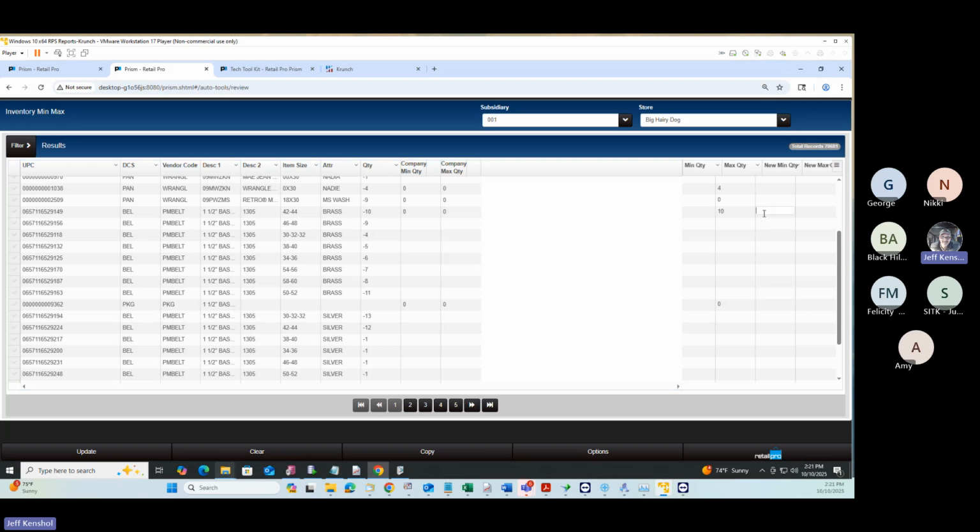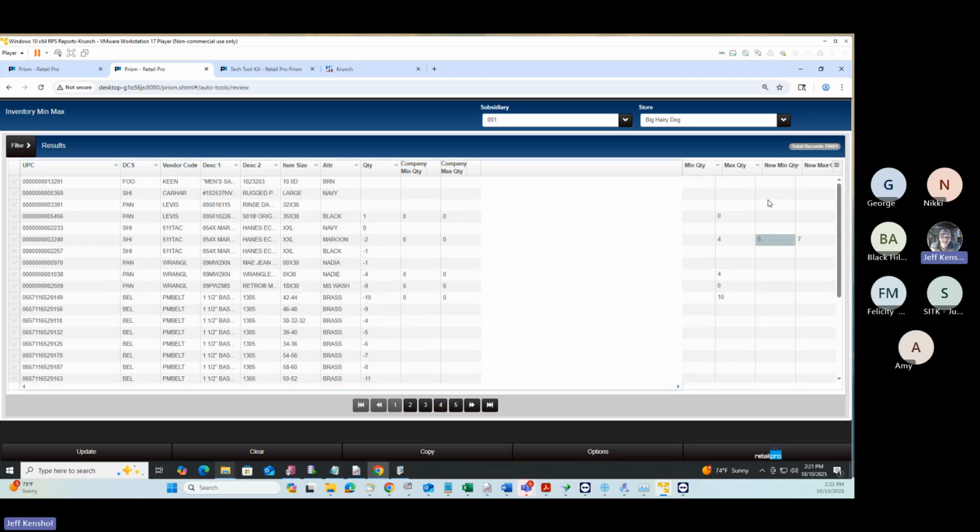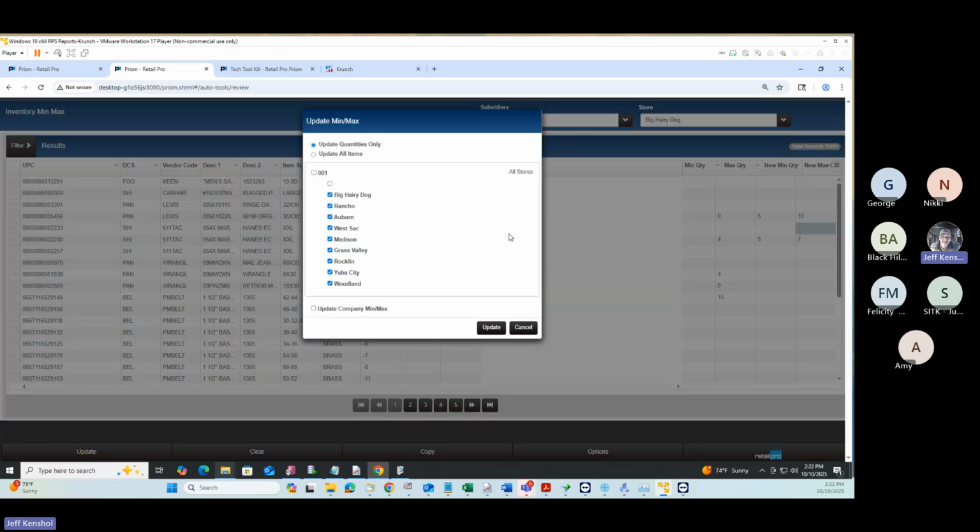So in here though, if we had numbers in here, and I can throw some numbers in here for us to just play with, right? That's probably enough, actually. And if we liked those numbers, we would come down here and click update, and we would say, well, we're going to update, right? So typically we update all.